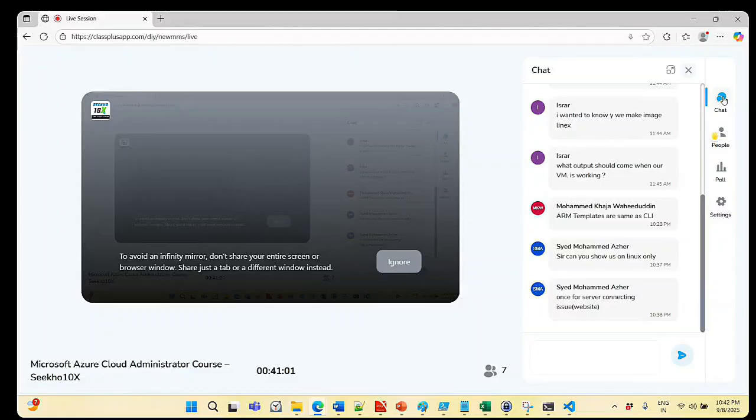Yes, Azhar. For the server connecting issue, not on a website, we will use SSH to connect to your server. So you want me to connect to the server and see how the server is getting connected, right? So that we will show you.